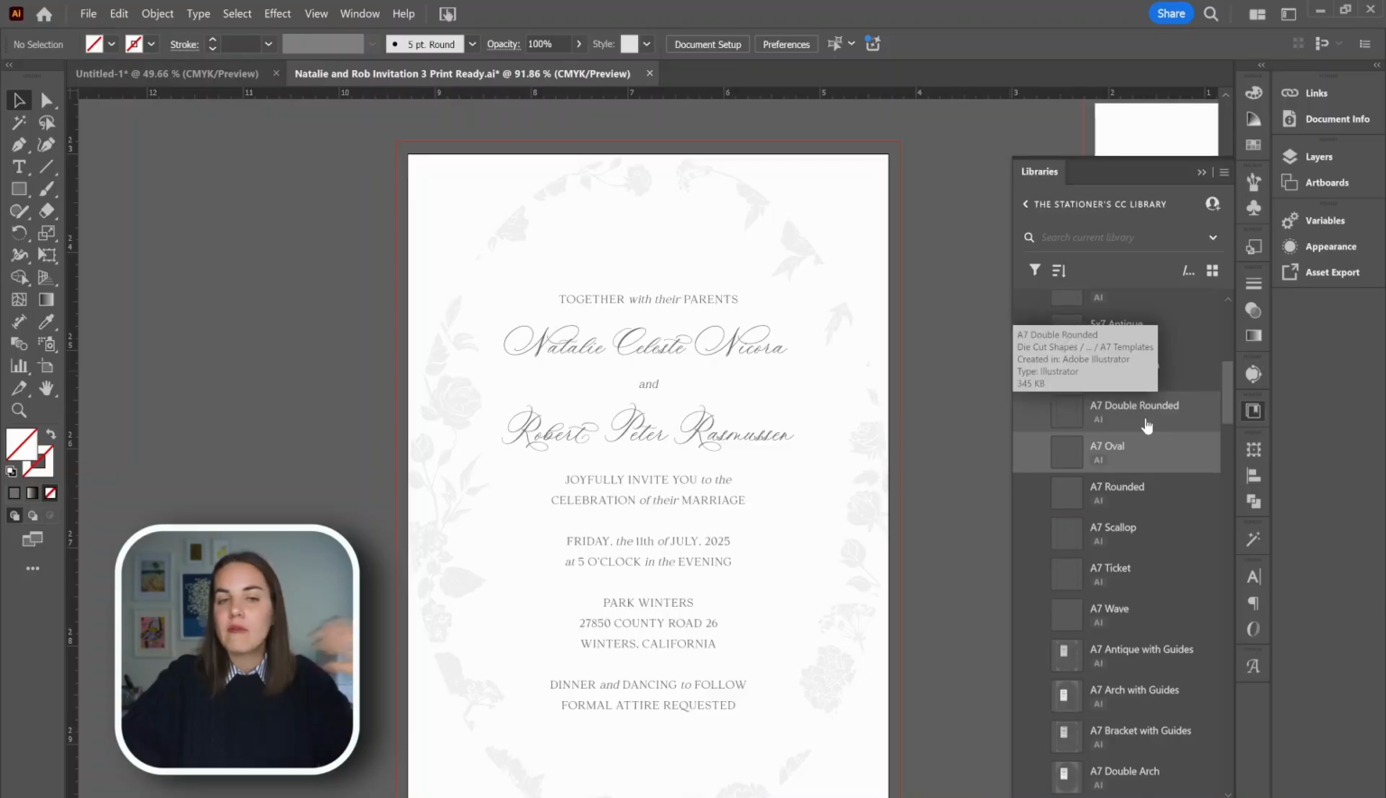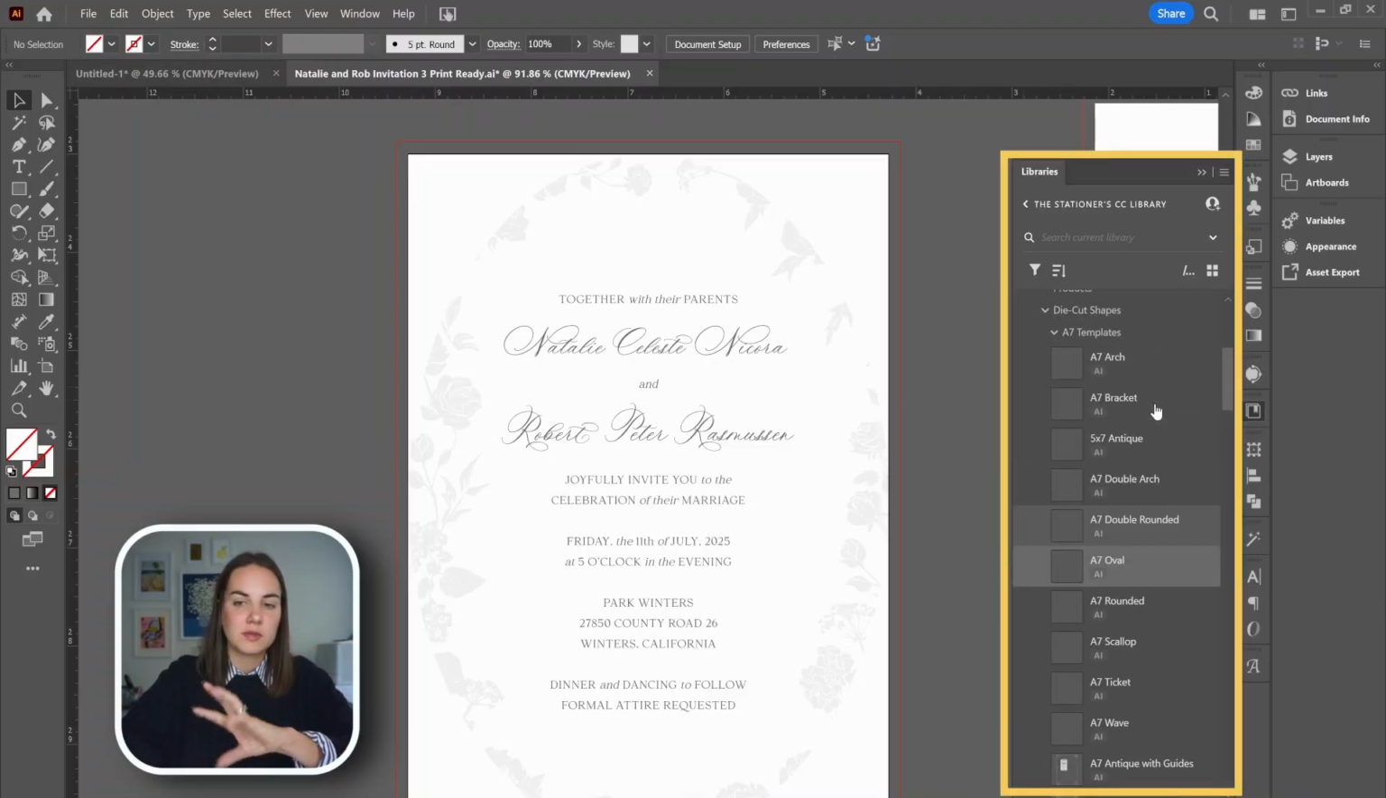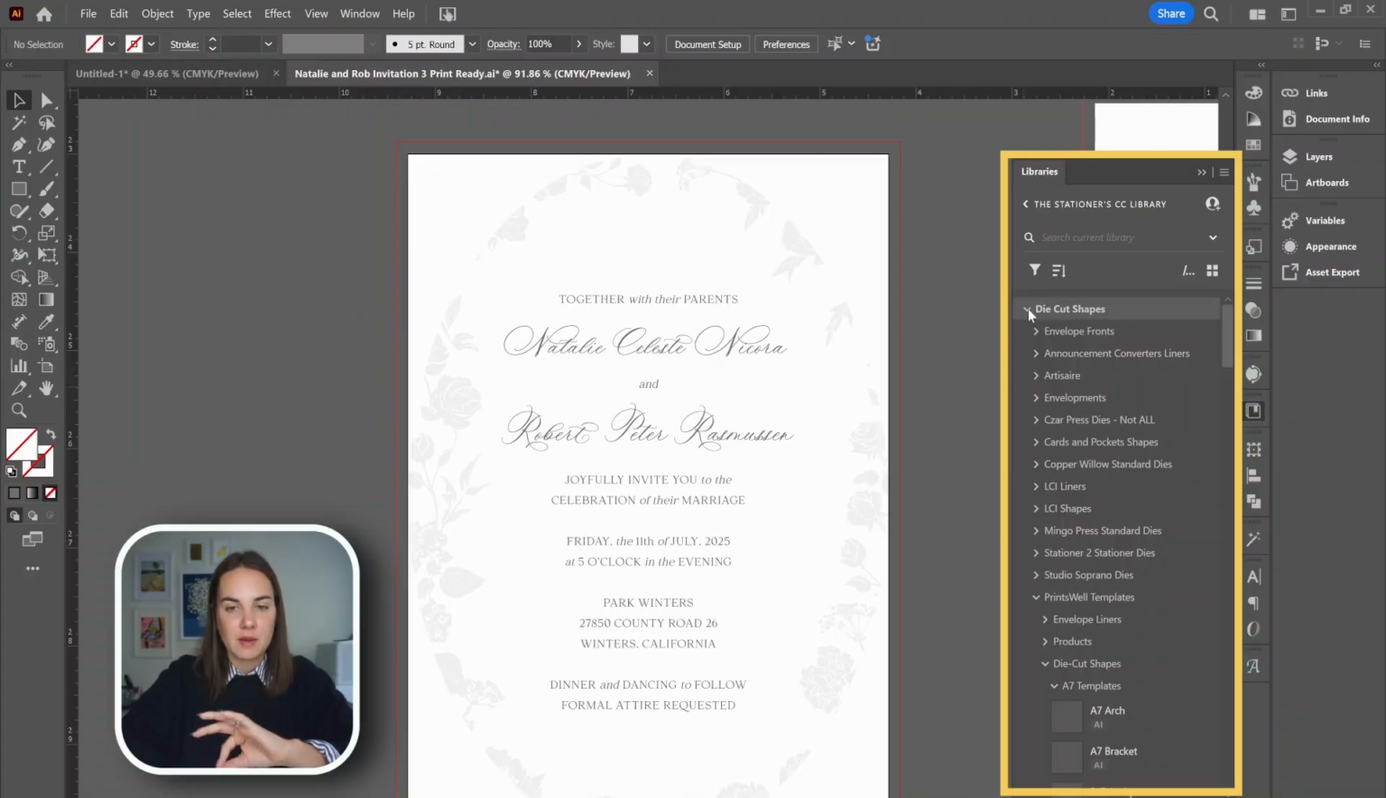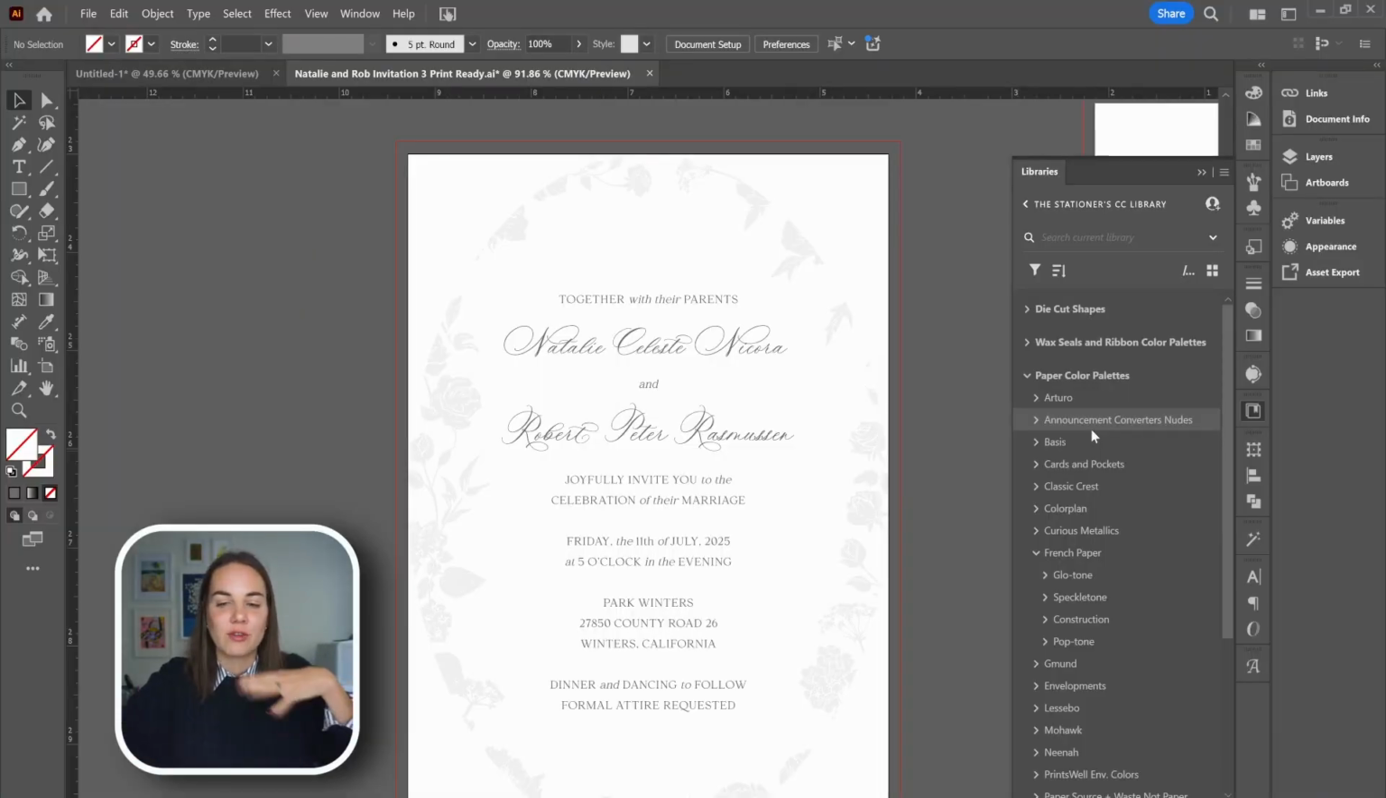So when I'm creating an envelope liner, any sort of shape, I'm gonna go into this die cut shapes library and find the templates and die lines that I need. This makes designing so much faster, and you don't have to reach out to the vendor and say, hey, I need your die cut templates again, or find them in your downloads folder for the 57th time. They're just right here in this library.